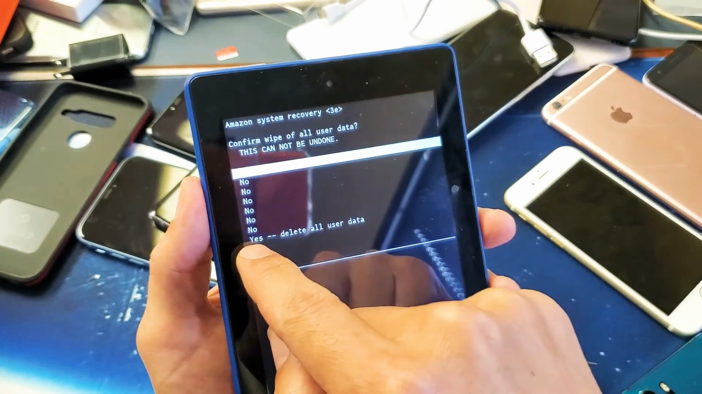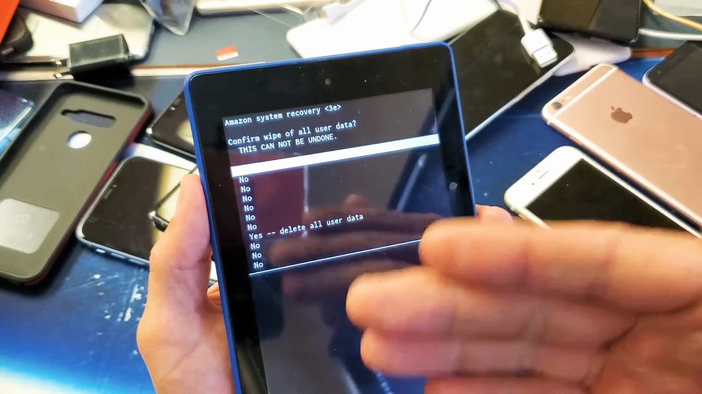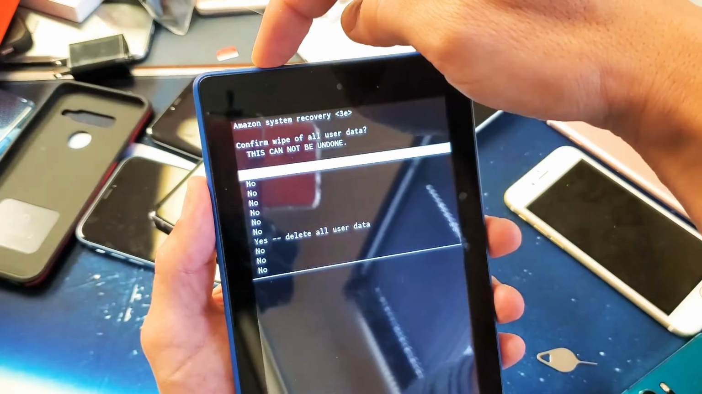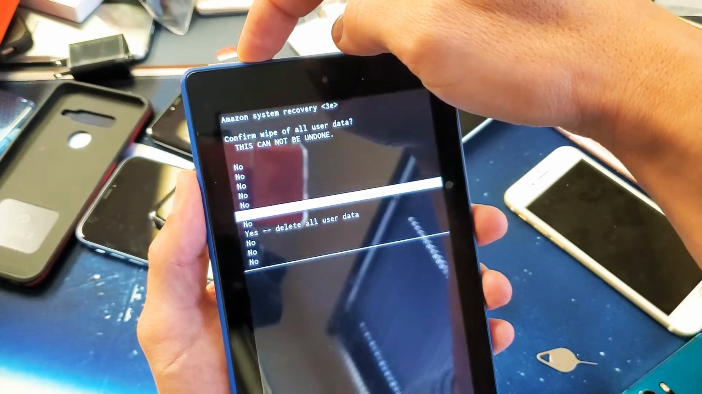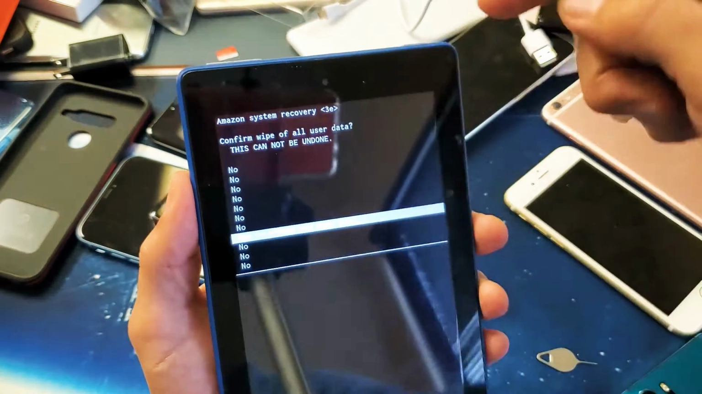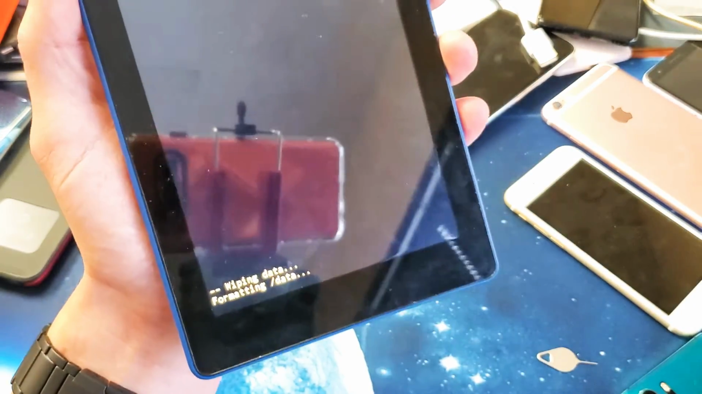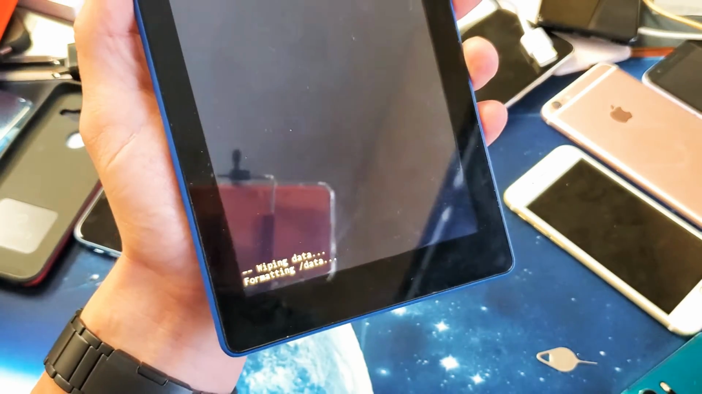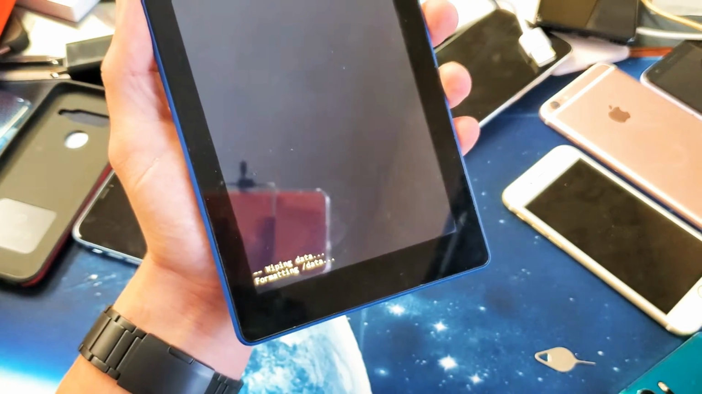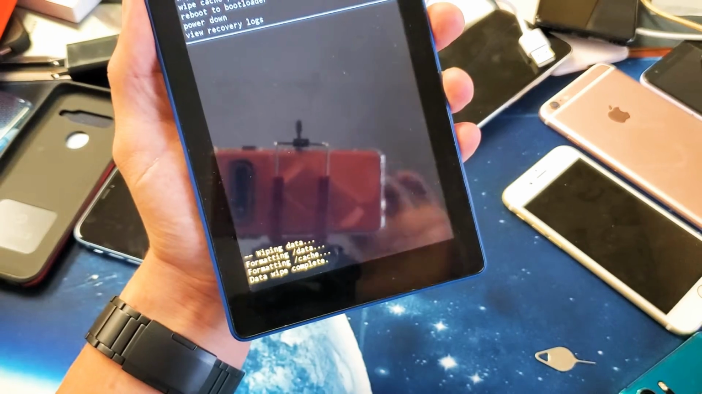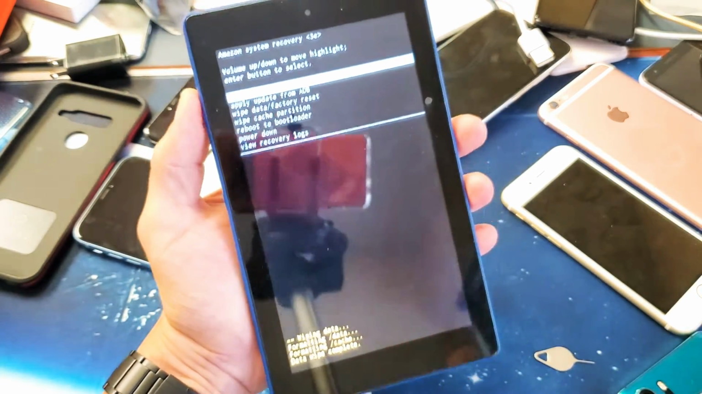So we have to go down to yes, delete all user data if you want to proceed with the factory reset. So I do want to proceed with it. I'm going to go all the way down to where it says yes, and now I'm going to select it. I'm going to press the power button. Once I click on the power button, we can see down here, it says wiping data, formatting data. Give us a second here. Okay, now it says wipe data is complete.